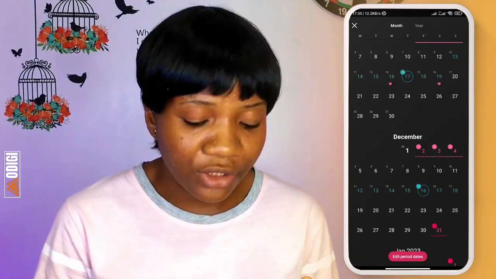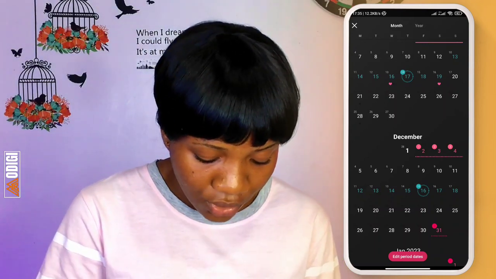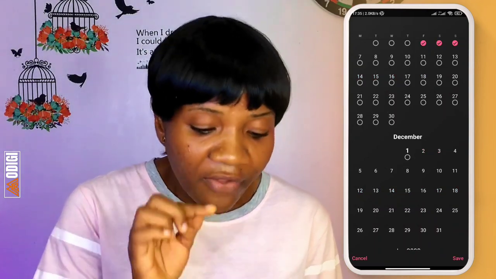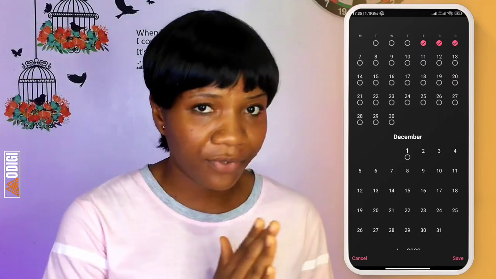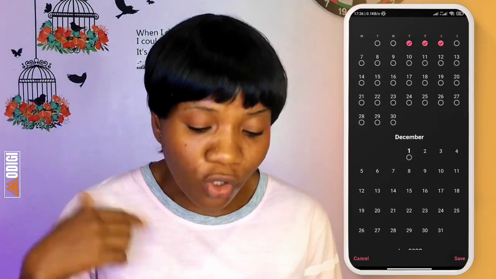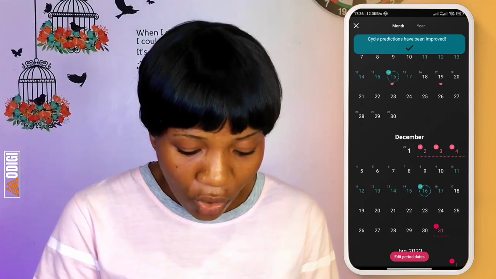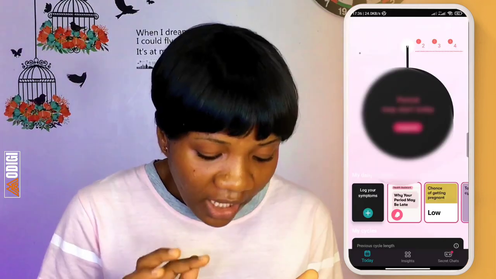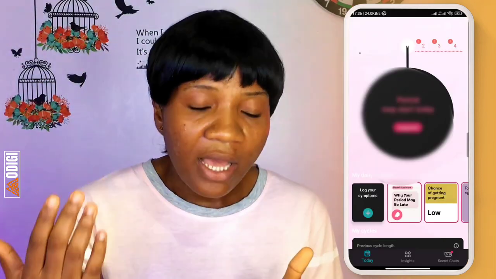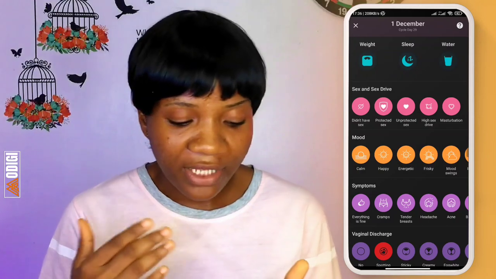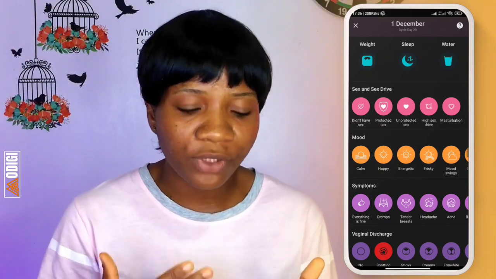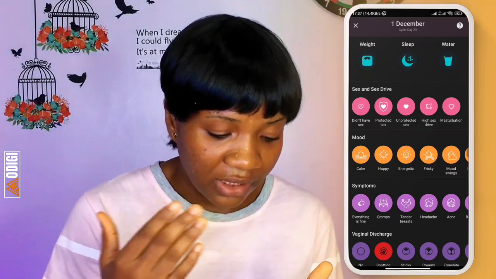All right, but as a new person, what you need to do is to tap on edit period date, then tick the date that you had your last period. Automatically, Flow is going to tell you when next your period for next month is going to be. You can also log your symptoms. So when your period is getting close, Flow is going to ask you what do you feel, what's happening in your body today. You can decide to add your sex drive, so many other amazing things that Flow application can do for you as a woman.